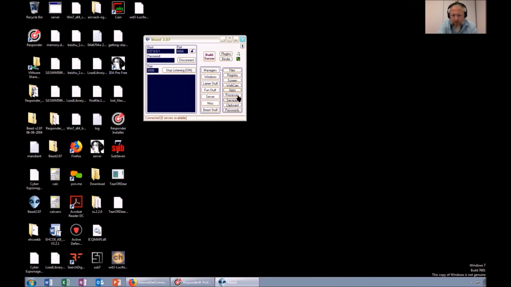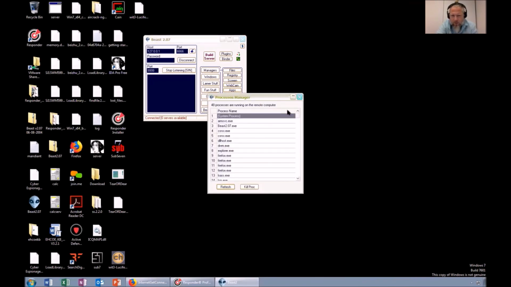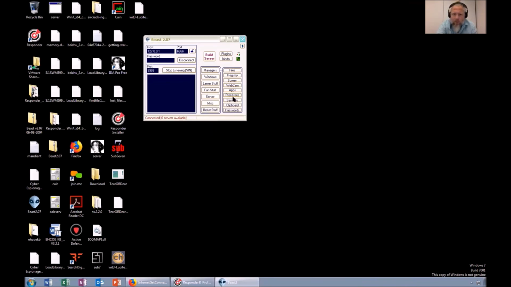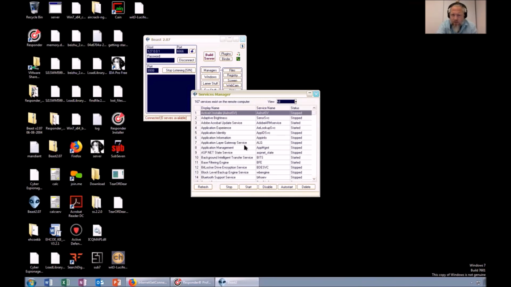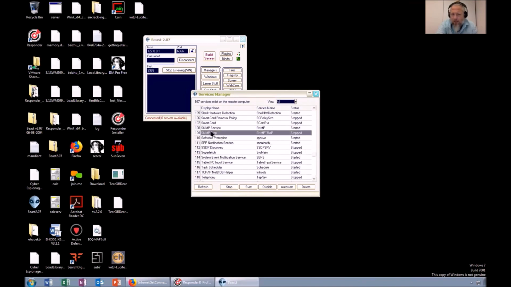Apps, we can see their apps. Processes is a better list. It shows us all the processes that are currently running. We can, of course, kill any given process we want to kill in here as well. Then we have services. We can see different services, whether they're started or stopped, and we can, of course, start, stop, or disable different services. So if we see an antivirus service or something, we could just go in there and say disable, kill the antivirus service from here.